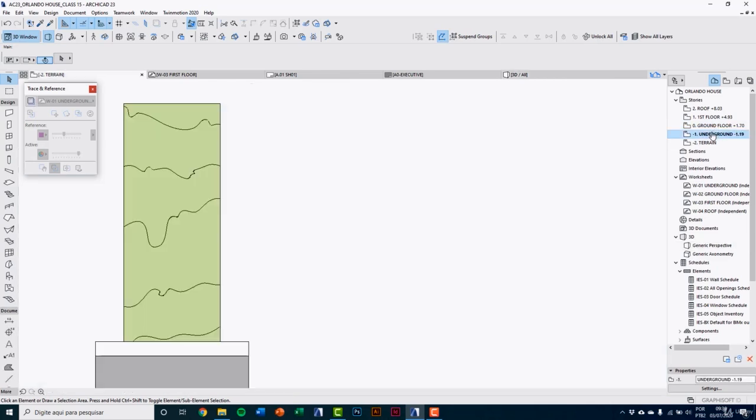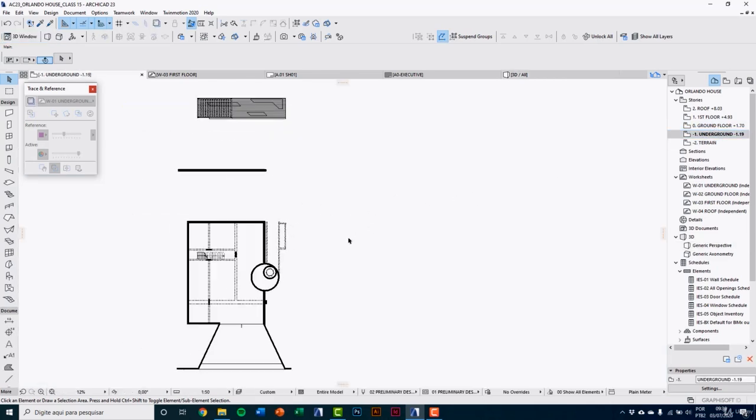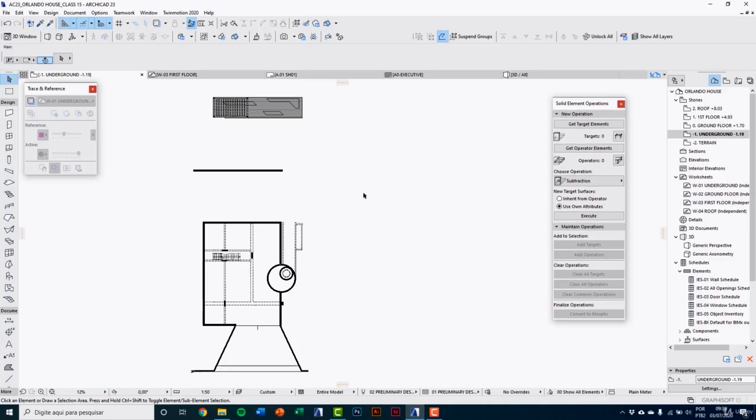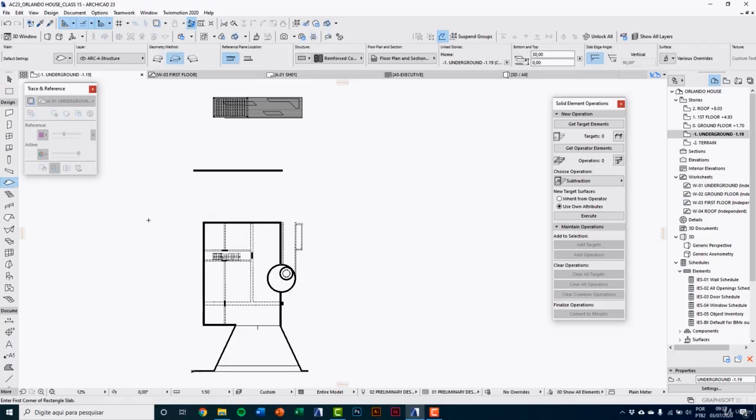Go to Underground Floor. Click in Design, Solid Element Operations, and here I could select all elements, but we also have the option of selecting by tool, clicking on the Slab tool and pressing Ctrl A. All slabs in this story are selected. Clicking on the Wall tool and pressing Ctrl A, all walls are selected. And I can add elements to the selection holding the Shift key.